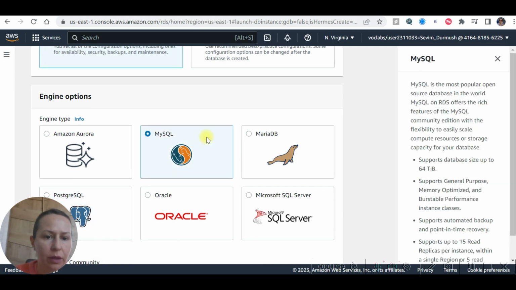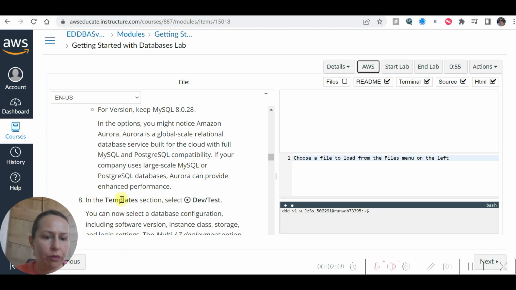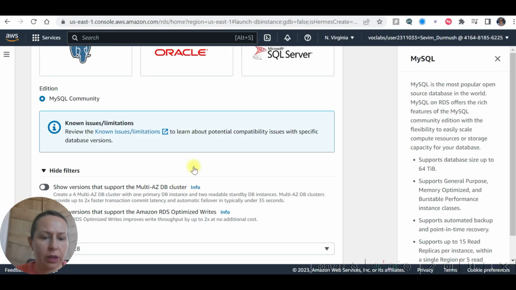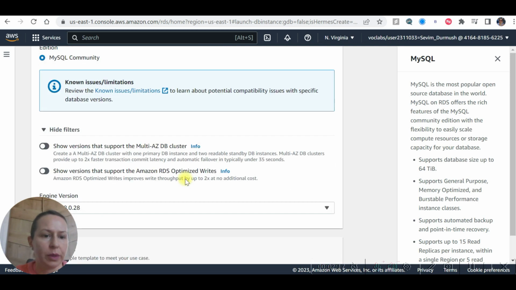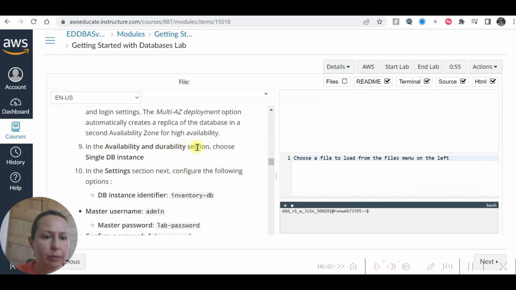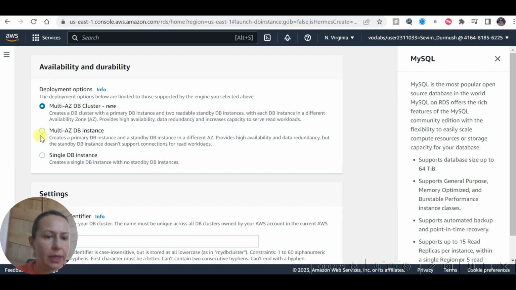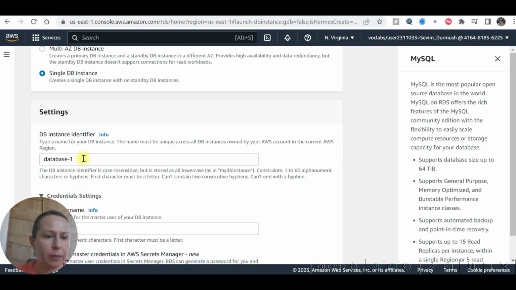Standard MySQL, we are going to use MySQL. Once you watch the training, this is getting much clearer. It's easier to understand what we are doing right now. In the template section, we will choose dev/test, a development and test environment. The availability and durability section will be single database instance. The database instance identifier is inventory-db.